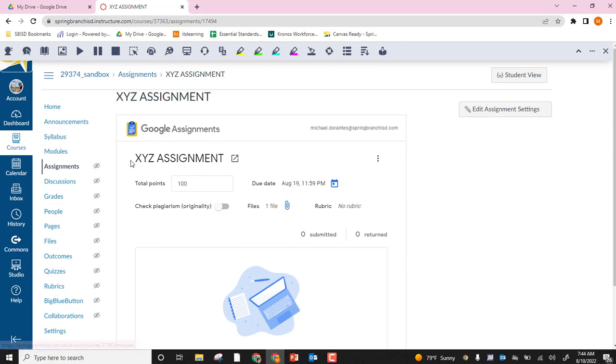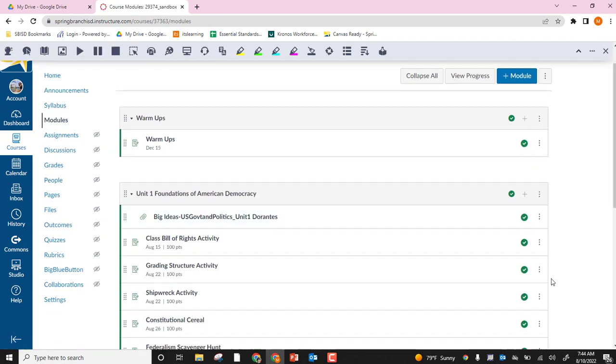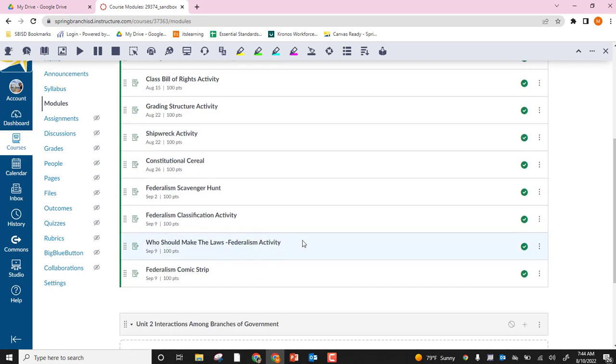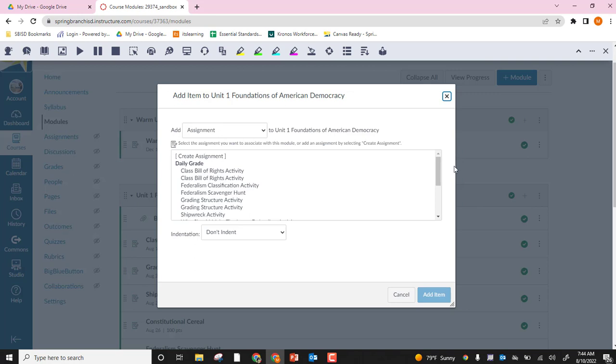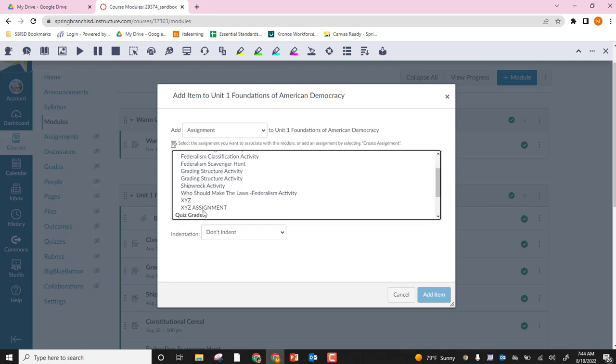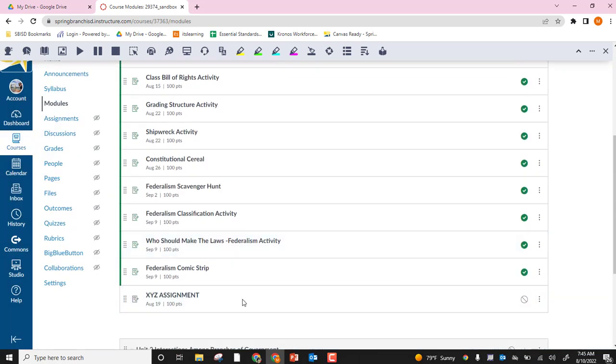Now to add it to the module, right, because that's what the students are going to look at, click on modules. And I know it's a football assignment and it's all my government stuff here, but I'm just going to add it to Unit 1. So I'll just go to the plus, scroll down a little bit, and we have it right here, XYZ assignment. Just go add item. And you should have it appear down here.